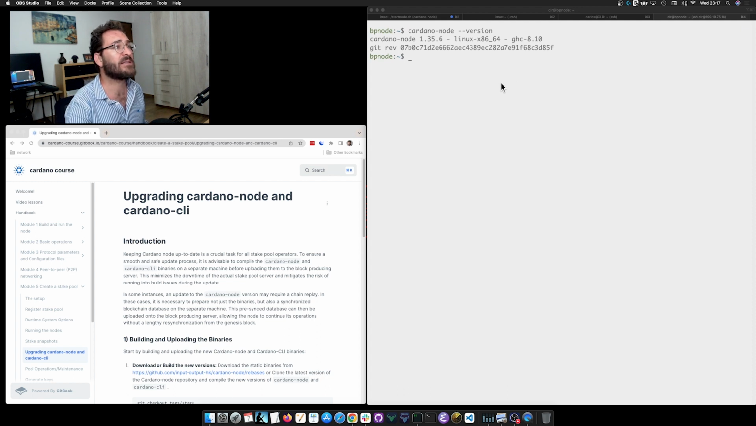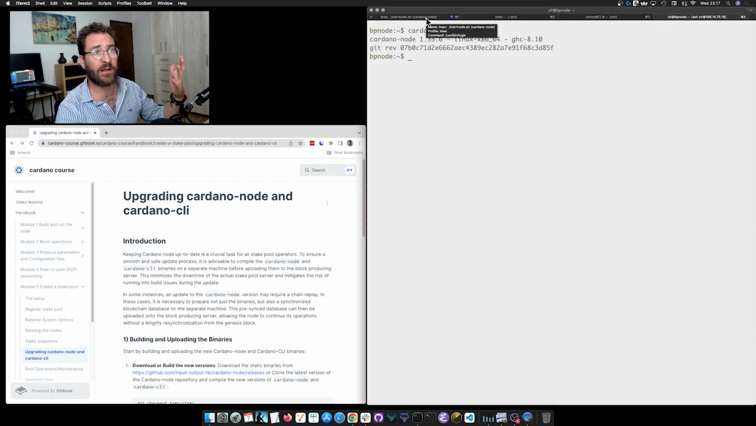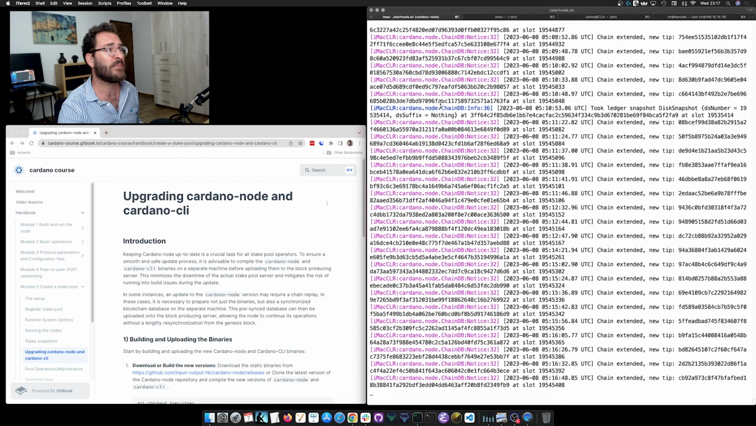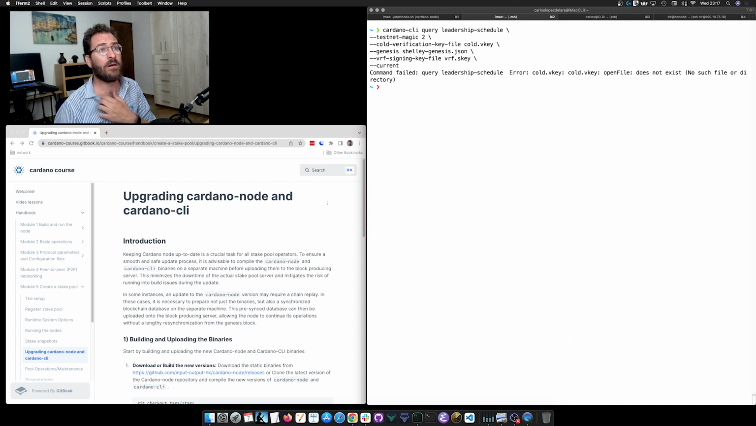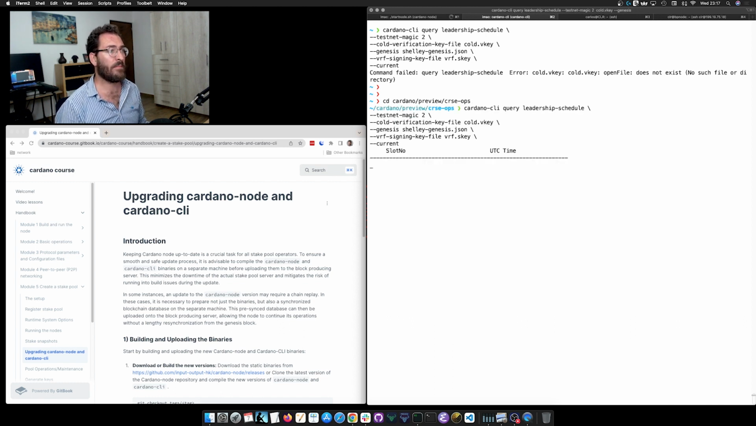So basically, this is what we are going to do. Sorry for the long introduction. Let's go hands-on. I'm running Cardano-node here so that I can do a quick query of the leadership schedule, and I see the file does not exist. I am not in the correct directory. Let me just get there: Cardano, probably preview, probably CRSE. And now I can run my leadership schedule just to make sure that I am not in a bad window for me to perform this upgrade.